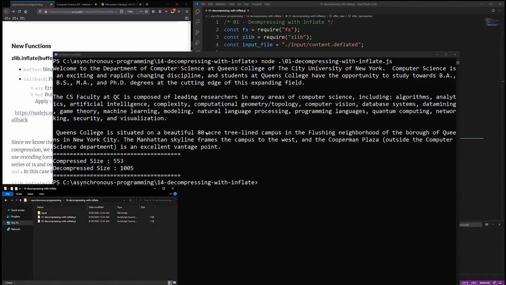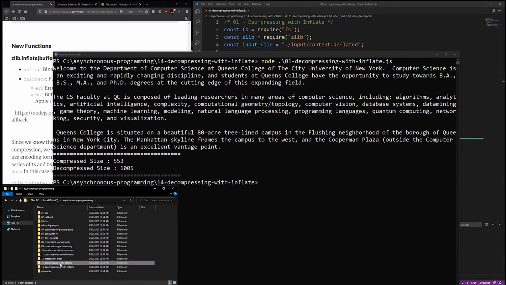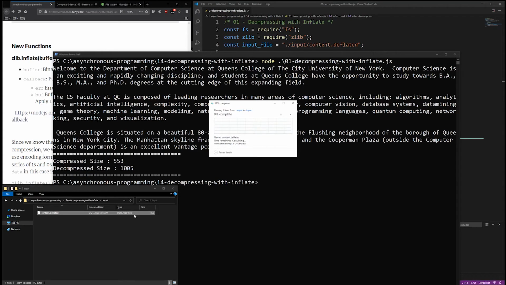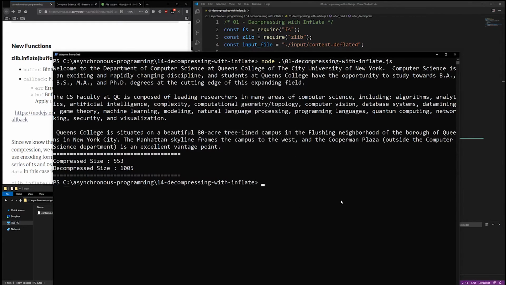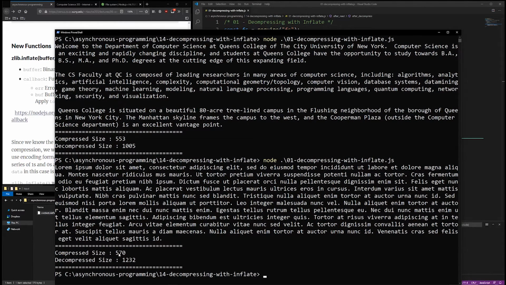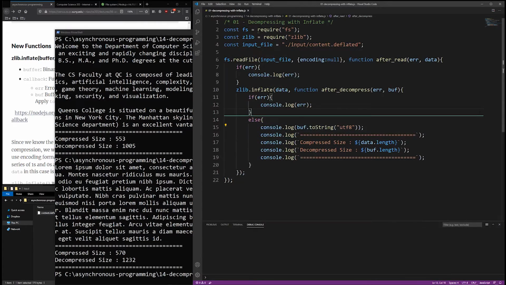And what I'm going to do, just to prove that this works, is take the outputs from the 13th example and decompress it using our new one. So I'm going to replace this file. Then I'm going to run it again, and we'll see that I get 570 and 1232, as well as the original message that we saw previously. So this does work. We're able to compress and decompress files in a way that we do not lose data. We preserve all the information.